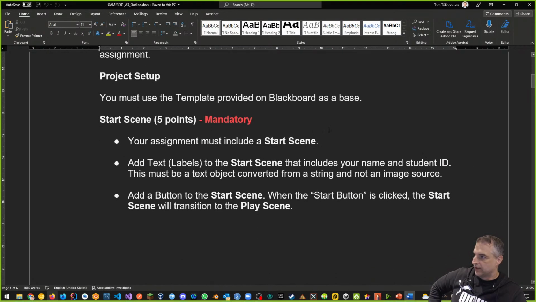Here's your project setup. You're going to have a start scene, 5 points. This is a freebie. If you use the framework, which is what we recommend you use, then you'll be able to get a start scene. And what you need to do is put all the names of the people involved in the project in that start scene. So even though the default scene right now goes right to the play scene for us when we're working in lab, please make sure that your default scene starts at the start scene for your assignment, and that we can see your student IDs and all those kinds of things.